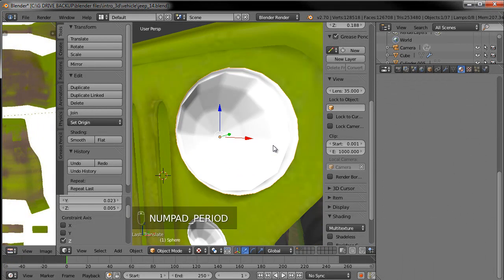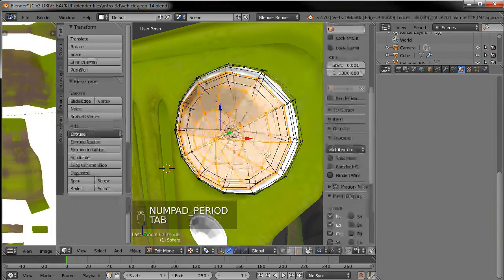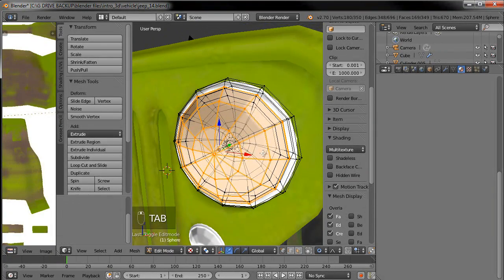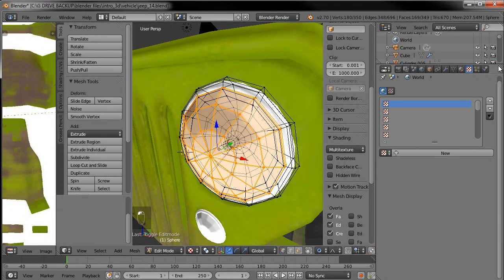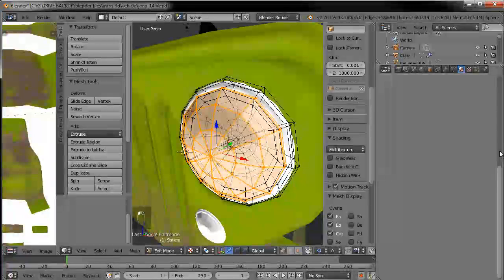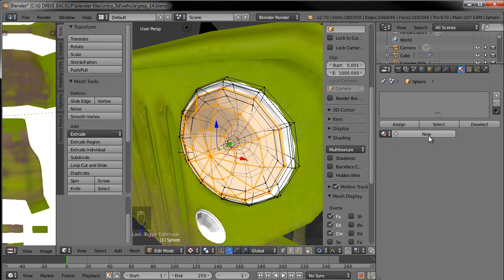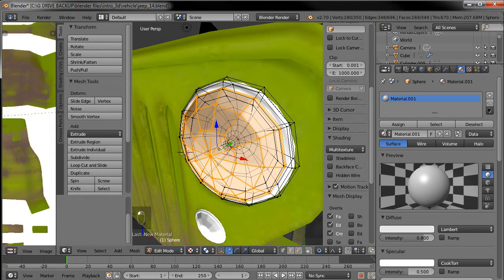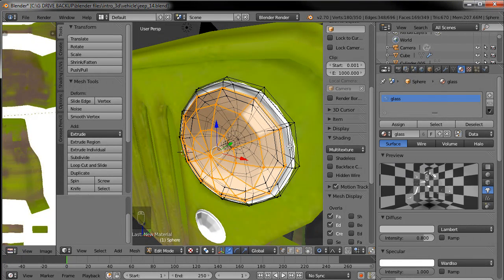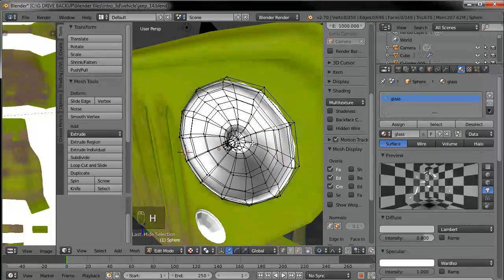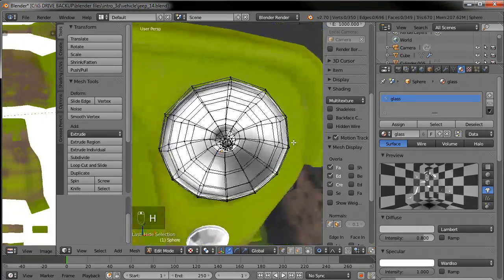Let's center our scene up on it, hit the period on the numpad, tab into edit mode, and we already have the dome selected, so I'm going to go ahead and set that. Scroll up here, go to materials, and I'm going to add a new one here, and we're just going to select from our materials and say glass.